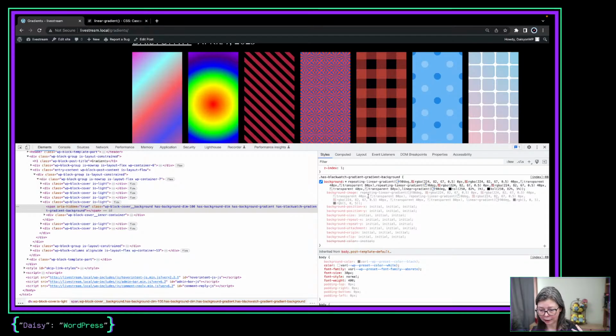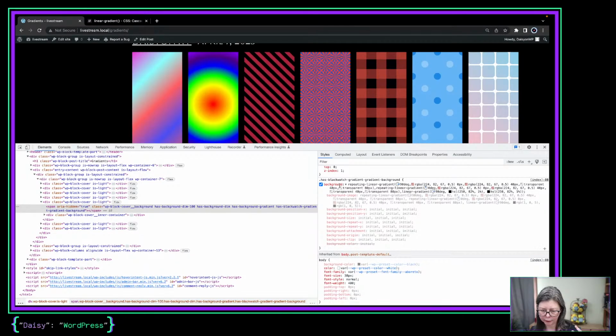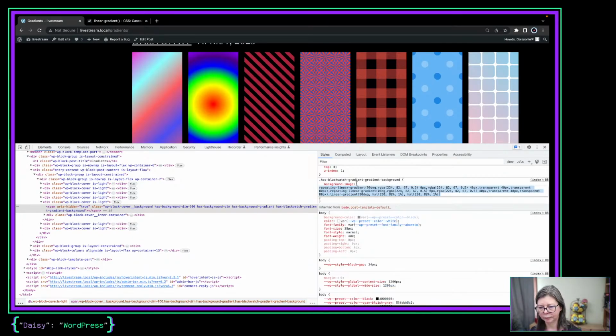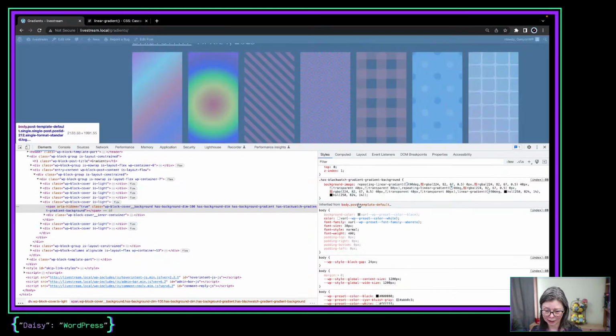So actually this is entirely gradient. That's interesting. It's all just background image. So all of this stuff here, the stacked linears, is just set to the background image. And then everything else is set to initial because there aren't any rules for those things. So if I change this one, the background image, it just keeps it. So this one is truly just a gradient. It's a very complex gradient, kind of cool, but that's all it is.